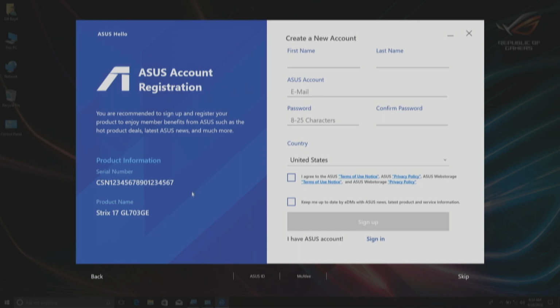I had to go find the password for it. But notice it'll show the serial number and the product name, Strix 17 GL703 GE. So put in your name, put in your ASUS email account, and your password. And I'd had an ASUS account from 3 years ago that I'd forgotten about, back with the ASUS Zen. So we're going to have to kick that loose for right now.